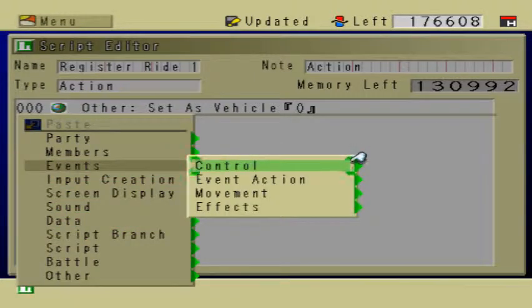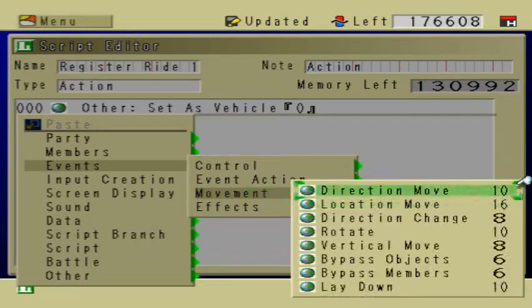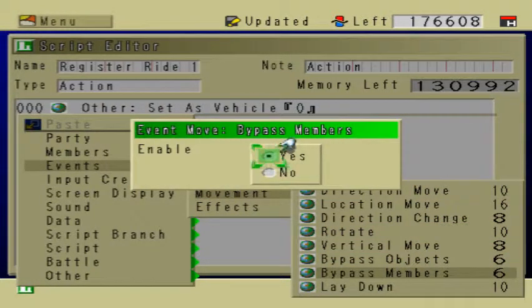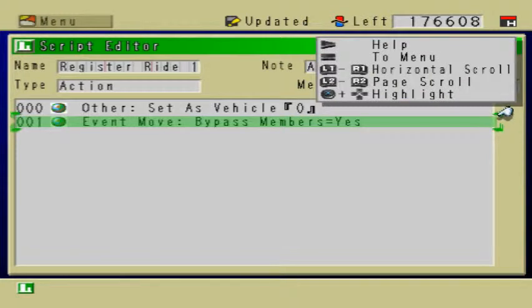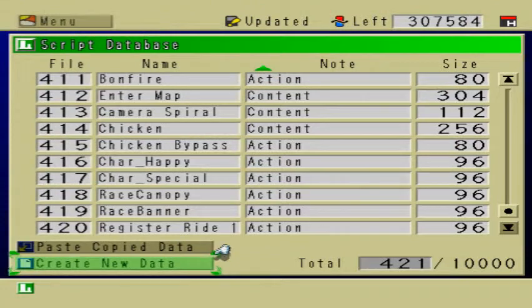The next line of code is going to be event move bypass members, enable yes. What that does is it makes it so that you can go in the vehicle. In order to control the vehicle, you have to walk into it. That sounds kind of weird, but go ahead and save that and create a new script.